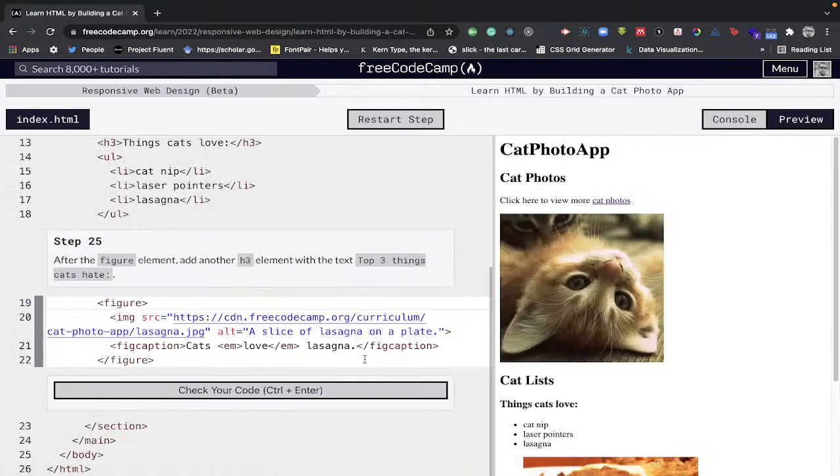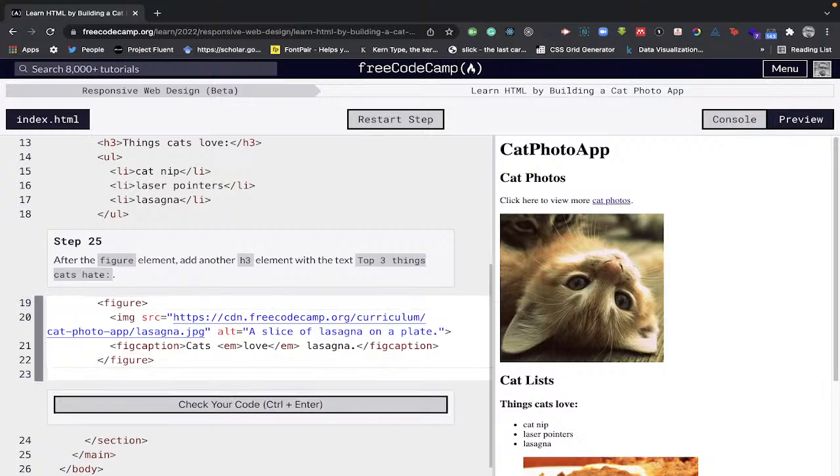Keep going. So now what we need to do, after the figure element, is add another h3 element with the text Top 3 things cats hate. So we go here, and then we add an h3 element, and then say okay, cats hate these things. They don't like it. What are they? Let's find out. So h3.